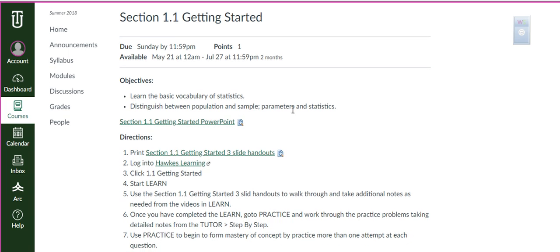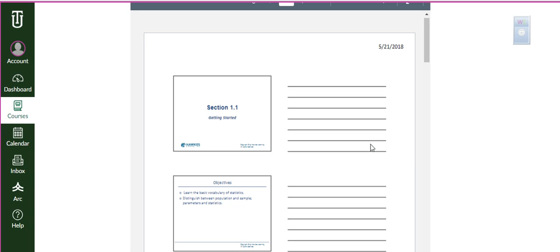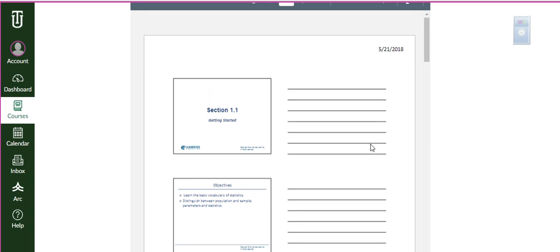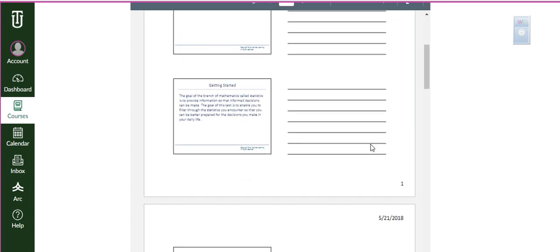I've got the objectives posted for you, and then I've provided you with two options. This option right here gives you the PowerPoint itself, all the slides that Hawks Learning has created. I'll show you how those correlate in just a moment. What I also did, and what I think is probably the best method, is this document right here. If you know Microsoft PowerPoint, you could definitely print the PowerPoint yourself, but my concern was that maybe people didn't have PowerPoint. This one is a PDF, so you could go ahead and print it off.